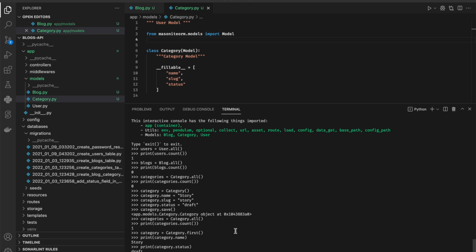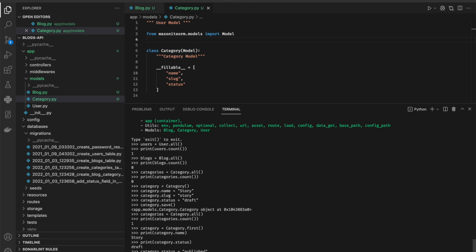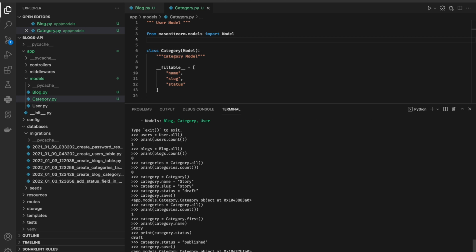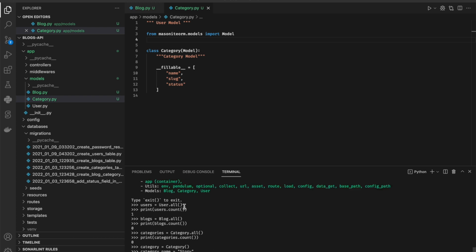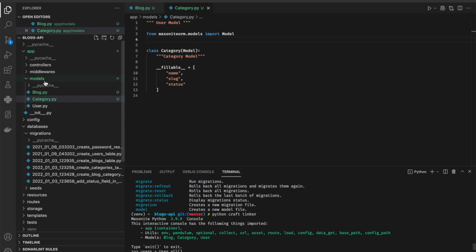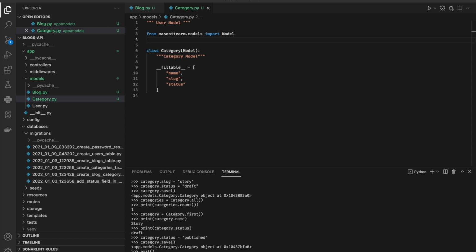We can also update the value of category, so you can do this: category dot status equals to published and category dot save. Perfect. So now we have our category, and the status for that category has been changed. You can also use this tinker command to debug or test whatever you have in your models or all these stuffs. Okay, I'm going to exit from here for now.